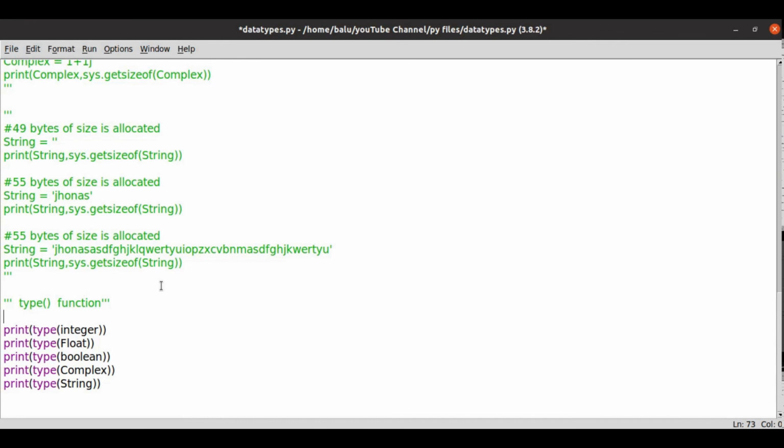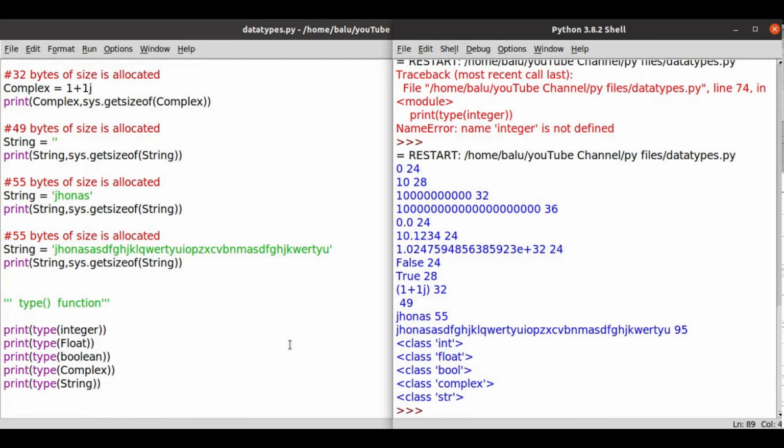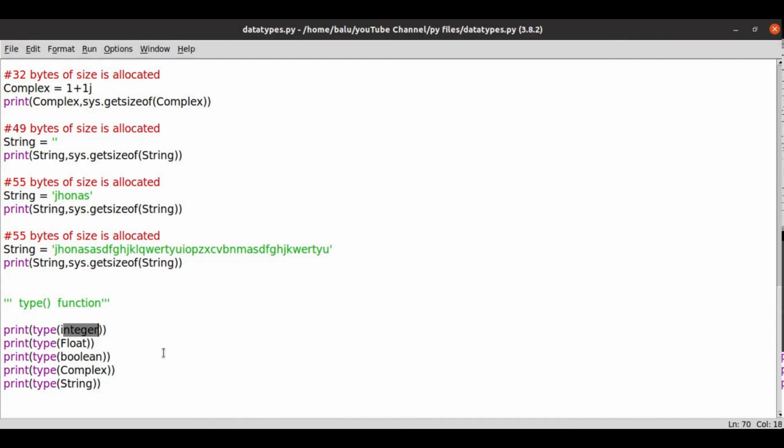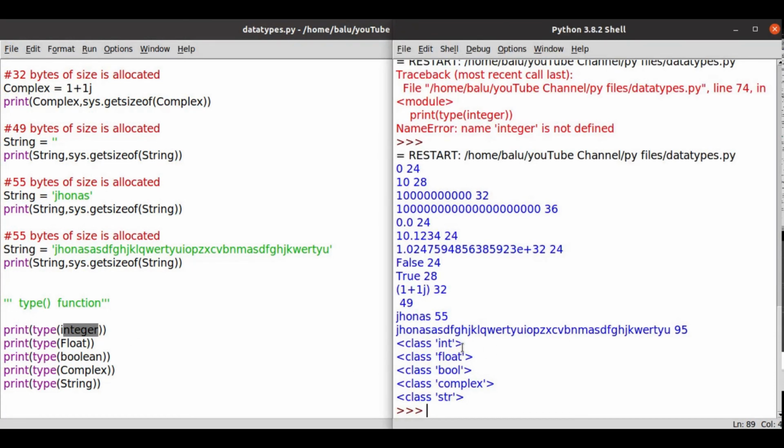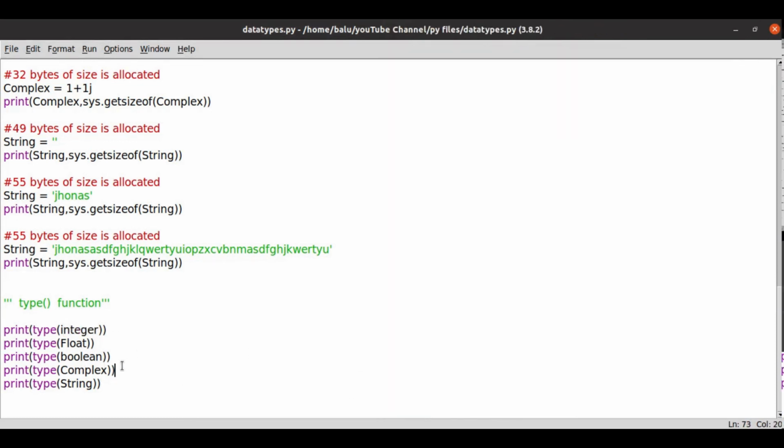In Python, there is a function called type which returns the type of variable. You can say it returns the data type of a variable. See, the integer type is integer, and the float is float data type, and boolean is bool, complex, string. In this way, you can print the data type of a variable.